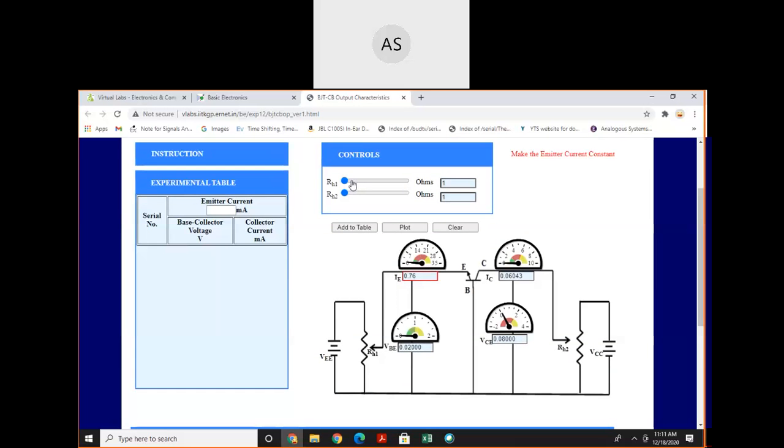So set this emitter current at 1.1 milliampere. Then change the rheostat RH2 and you get the value of IC and VCB and add these readings to the table. Then you change the value of RH2 and add the reading of VCB and IC to the table.